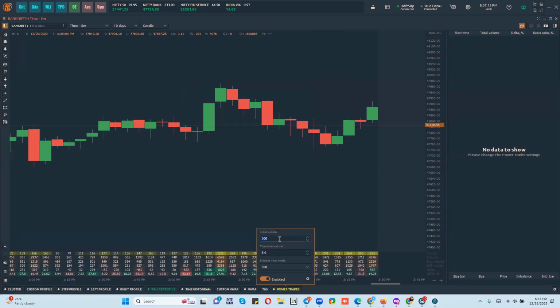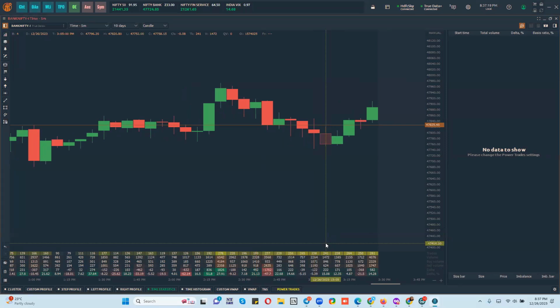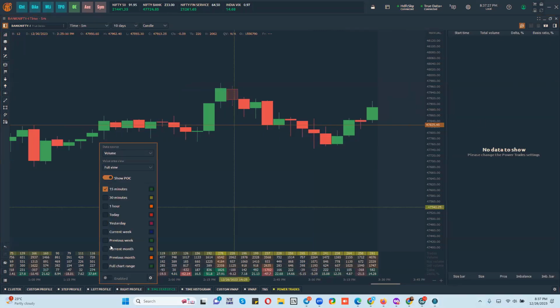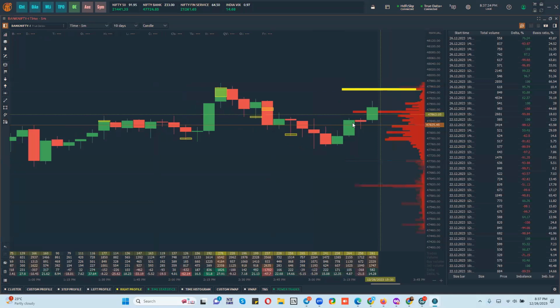I think there are many trades with 500. Let me make it with 500 lots. And here also, as it loads, let's look at other things. Like here you have right profile. So you can see the right profile here for current day or any date you want to.